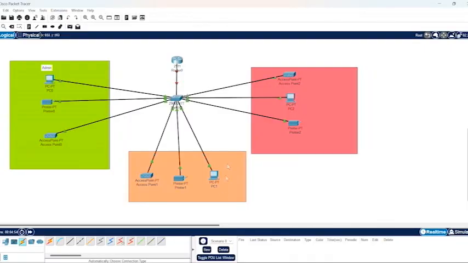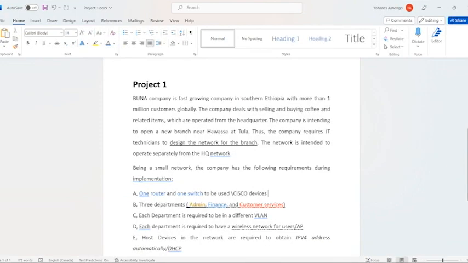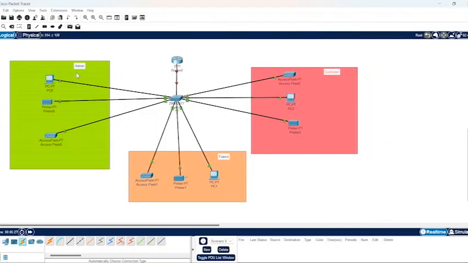the second one is the finance department, this one sequentially, so that we'll have a clear understanding as we move on. This customer service. Admin, finance, and customer service.